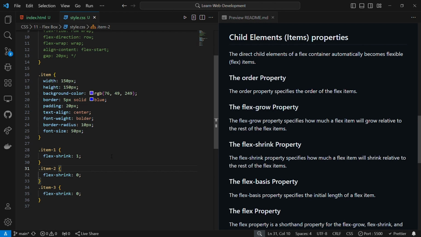In short, shrink is just the opposite of grow. We said that with flex grow, if there's space, which item should take most space. Now flex shrink is the opposite. If there's no space, which item should be squeezed more than the rest. That is the flex shrink. So if an item has a higher value, it will shrink more than the rest of the items. So let's go to the browser and see how that is in effect.